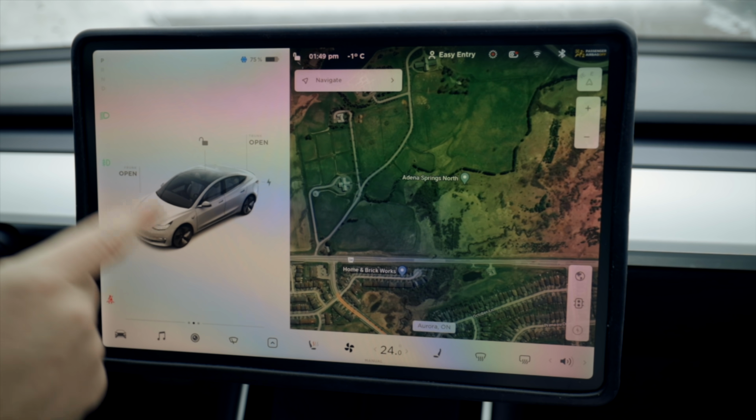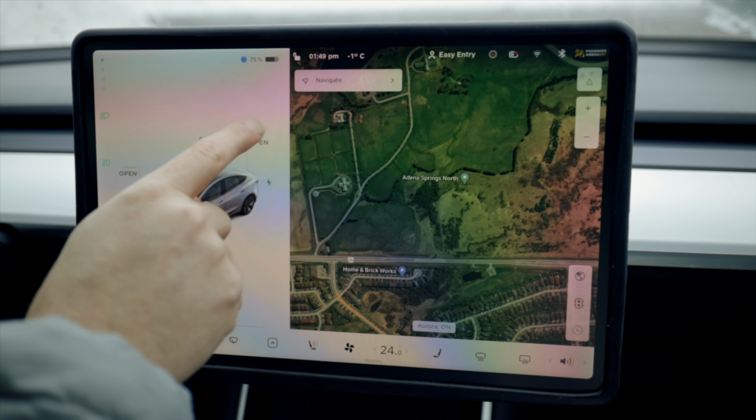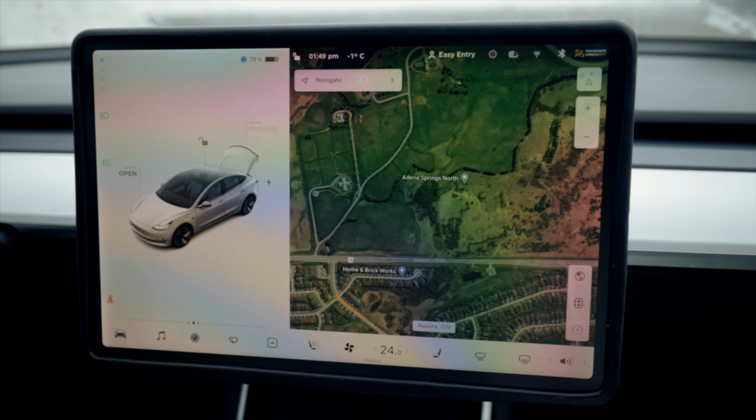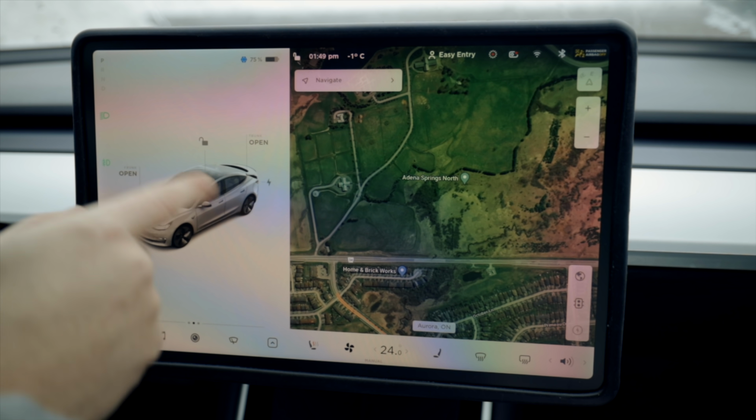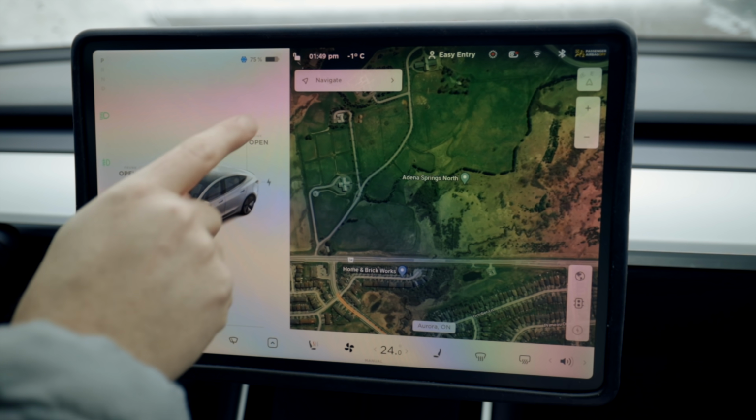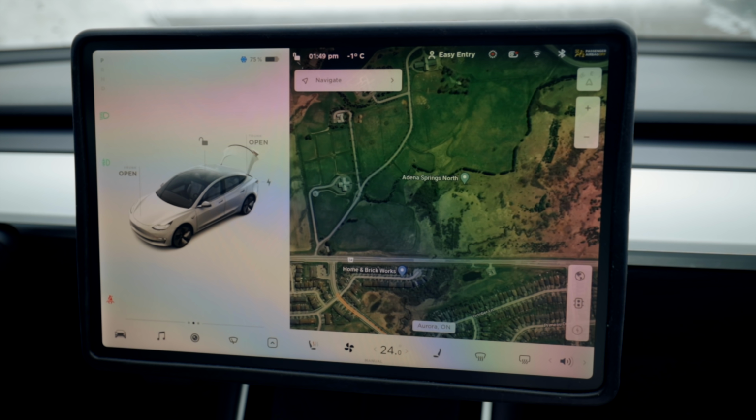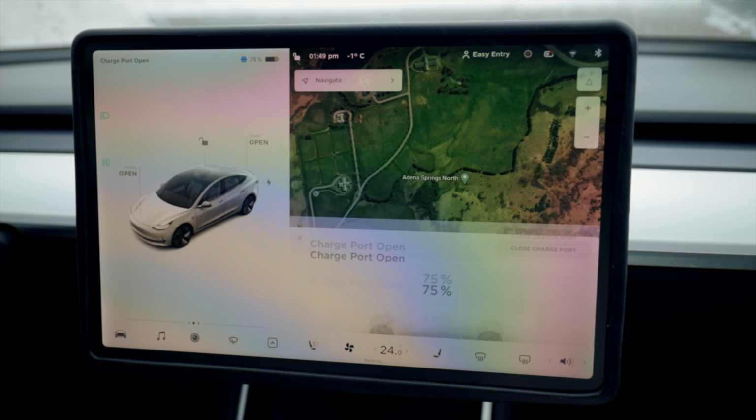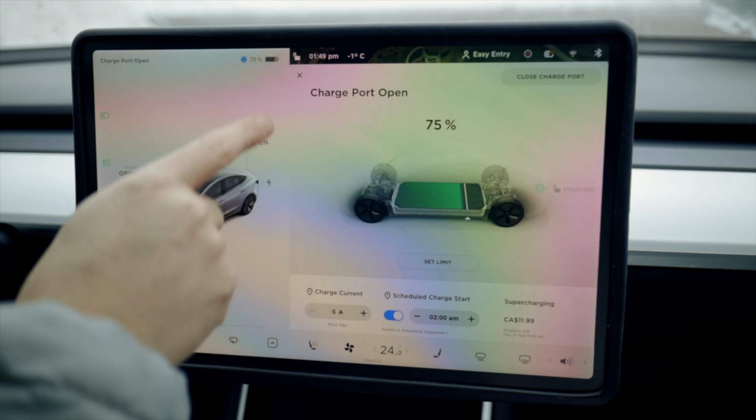I can open the front trunk, that is animated. I'm not going to do that right now, but I can open my rear trunk. I have a power lift gate, so of course it fools the system into thinking that it's open and closed. So just ignore that, but I'll just close that again. Okay, there we are. Even the charge port is animated. So when you tap on that, the little charge port opens.